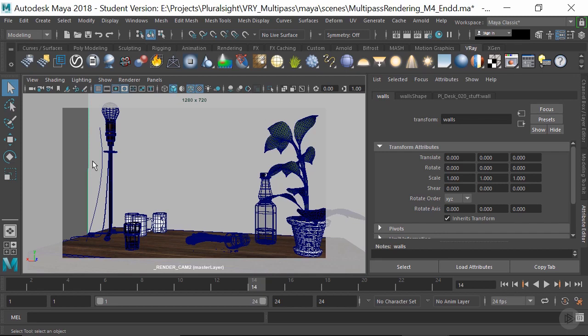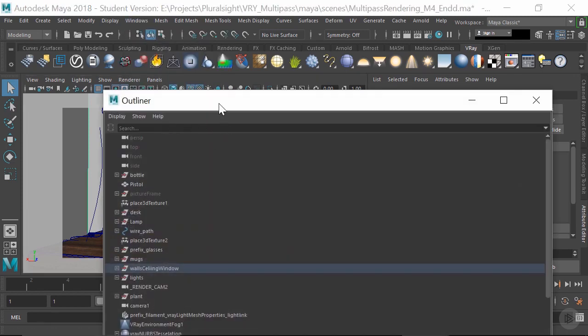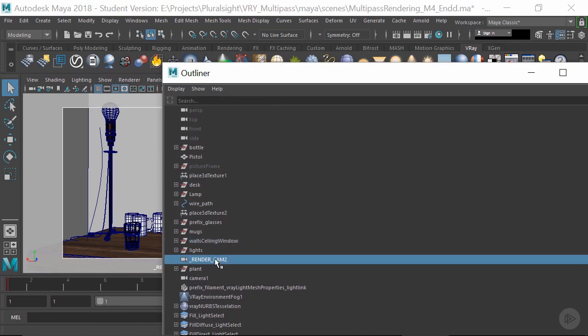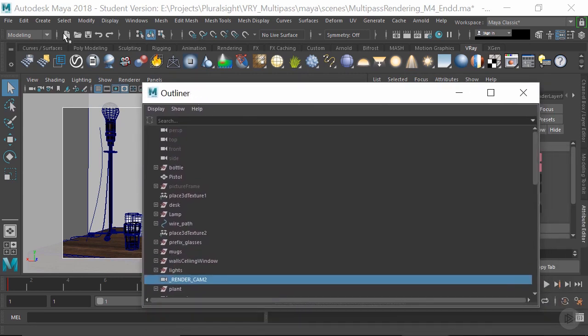or the Alembic format. So first I'll go to Windows Outliner and I will select our camera, which is our RenderCam 2. That's just the name of the camera that I've been using in this scene. It was the view I preferred.